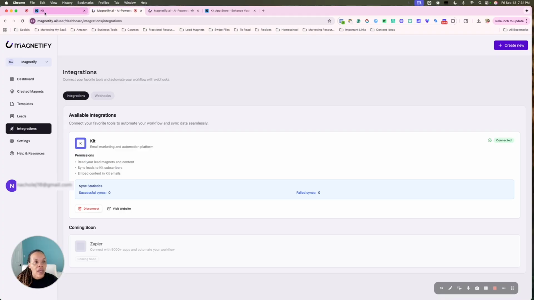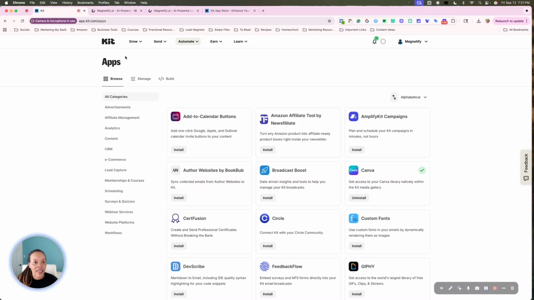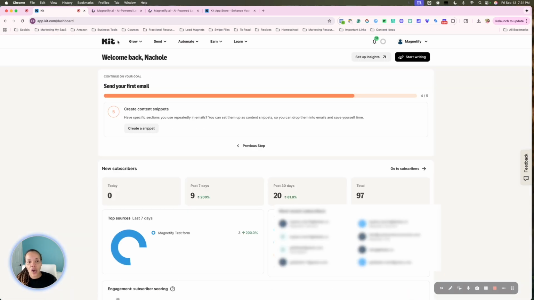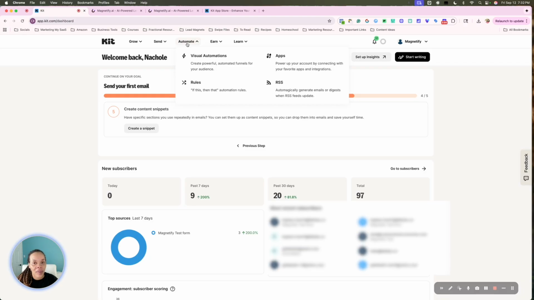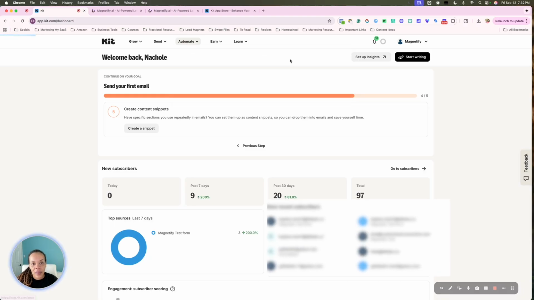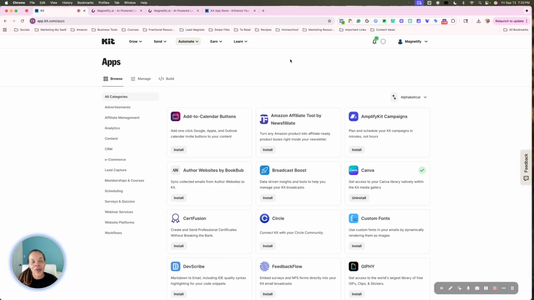So if we go into Kit, this is my actual Kit account. As you can see up here, I have Magnetify. Usually when you log into Kit, you're on your home page right here. What you need to do is go to Automate, and then you go to Apps. And then this is where you can actually find the apps that you can install and use within Kit.